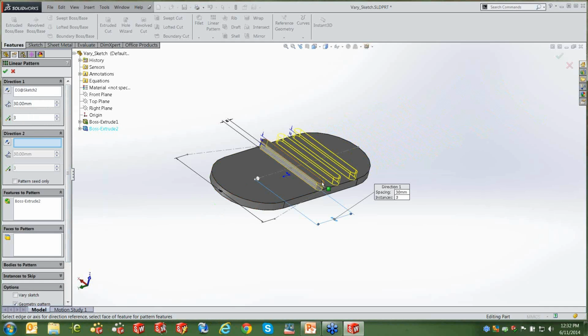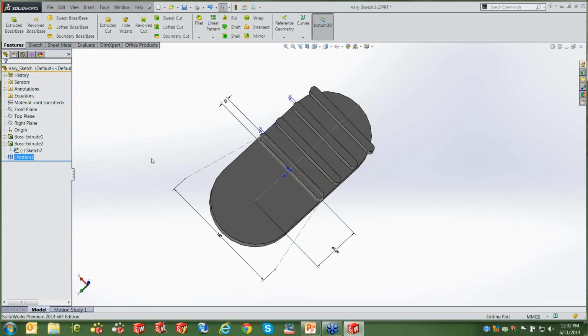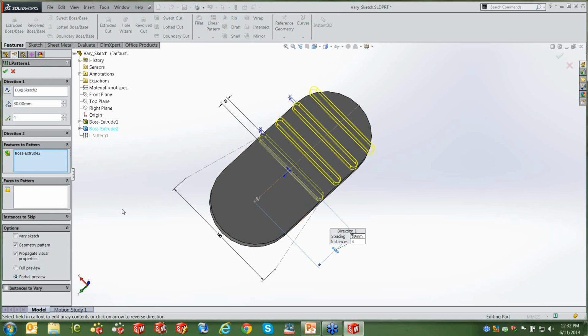So the preview will show that the resulting instances are going to be the same size. But we know that when we adjust in this direction that these are going to get smaller. When I accept it, you can see that it did not happen in this case. Why? Oh, because Vary Sketch is not on. Vary Sketch is what says it's okay to solve the sketch and essentially make a copy of it as it instances this.